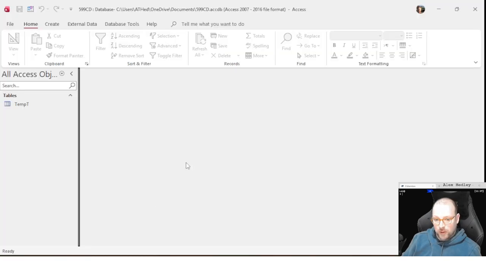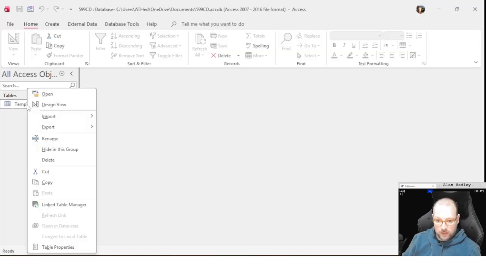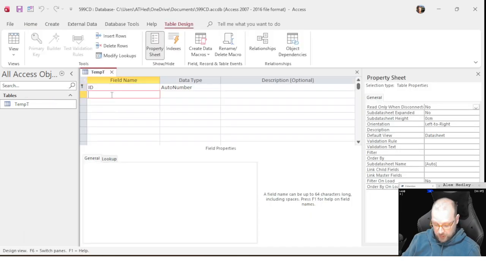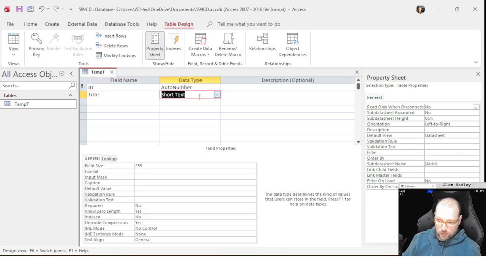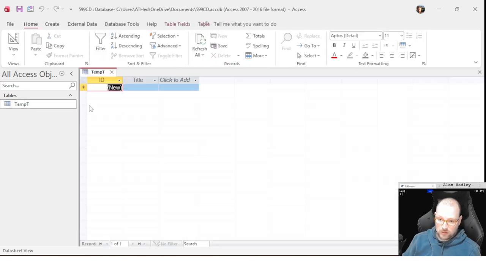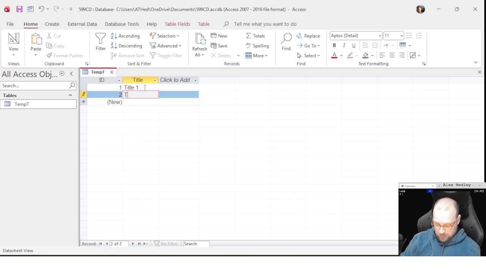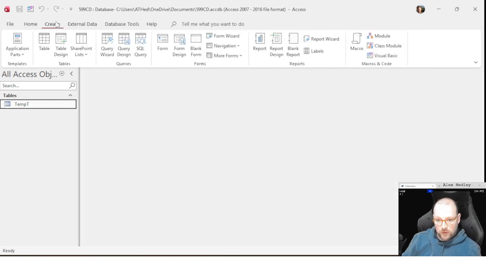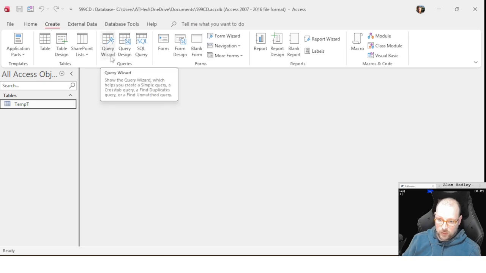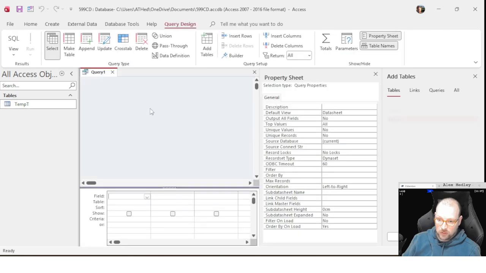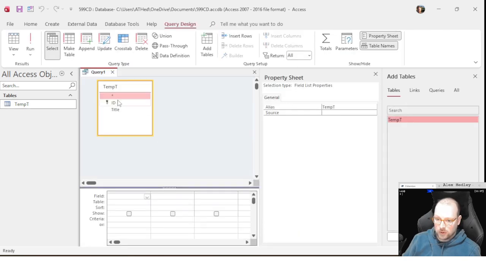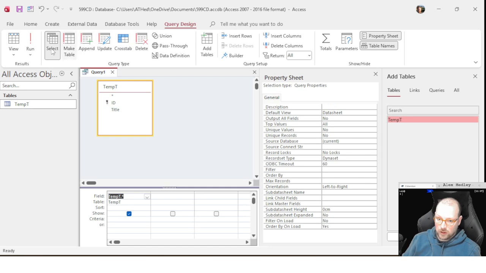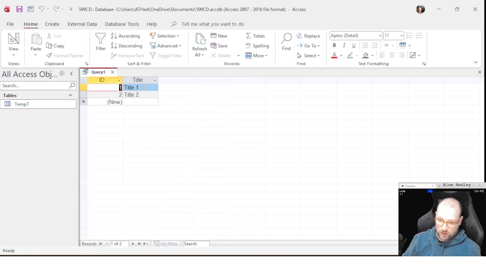Now, just for comparison, we're going to do the same in Access. So if we jump back to our Access one, we'll add a title in here. We'll just do short text, save that, open it up, add in title 1 and title 2. And if we wanted to create a query of this, you could do create, query wizard, query design, SQL query. We'll do the designer, pull in the table, pull in all the fields and run that. You can see we have the ID and the title as we'd expected.